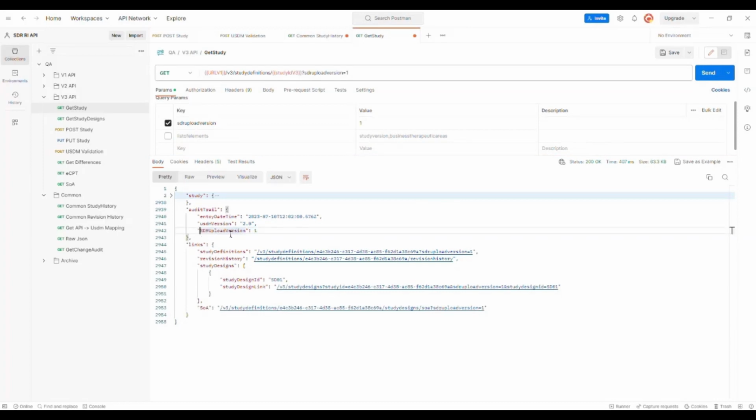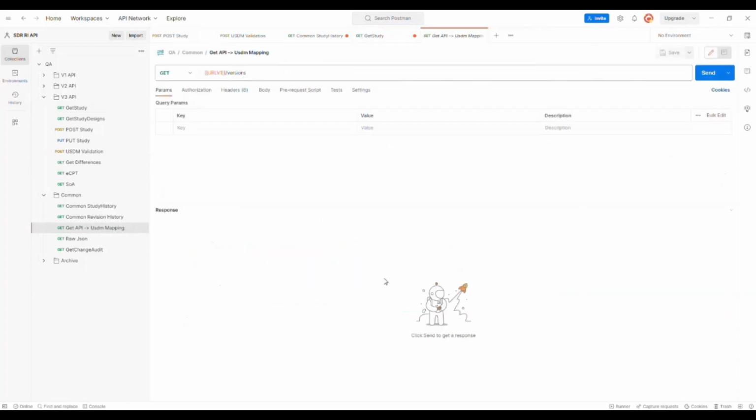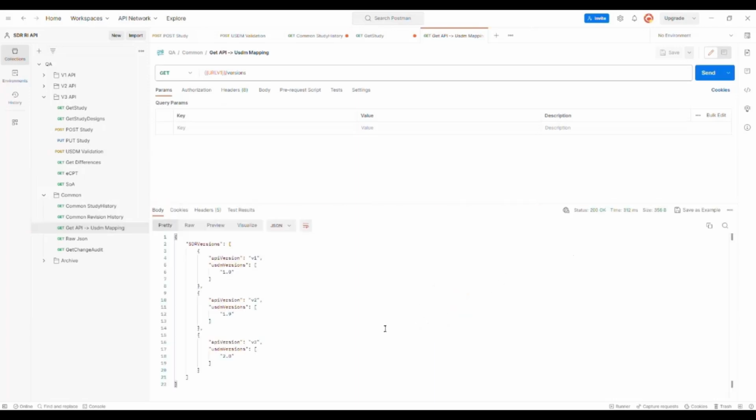Each of the study definition and related endpoints are versioned to cater different USDM versions that a study may conform to. The API USDM versioning endpoint lists the mappings of API version to the USDM version for the user to choose right endpoints to perform GET and POST actions for a study definition in SDR.